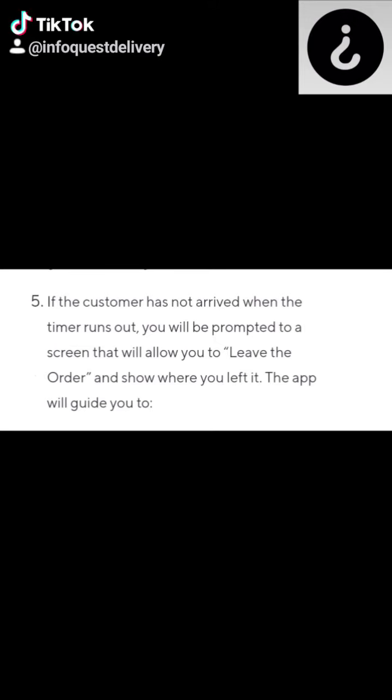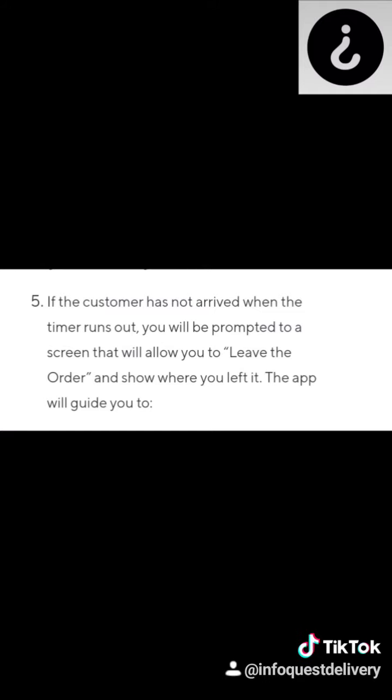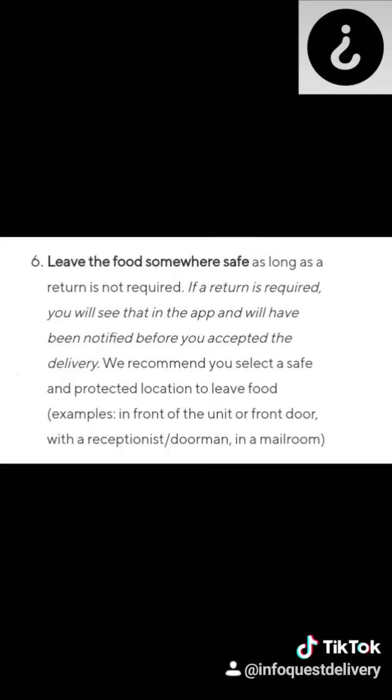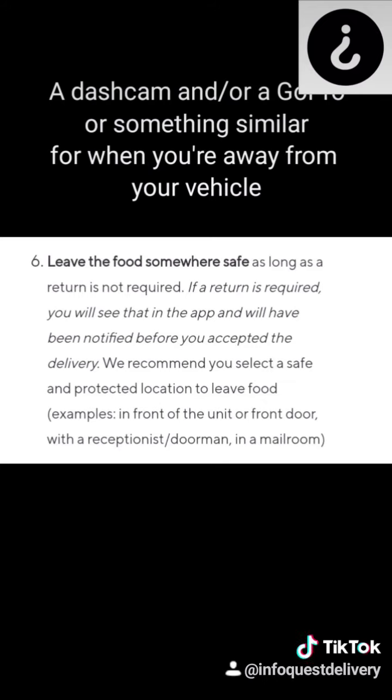Now, if the customer has not arrived when the timer runs out, you will be prompted to a screen that will allow you to leave the order and show you where you left it. It is very, very important that you always document everything about your trip. I highly recommend getting some form of digital recording device, something that records video and sound, but until you get something like that, just use your phone and take recordings and pictures.